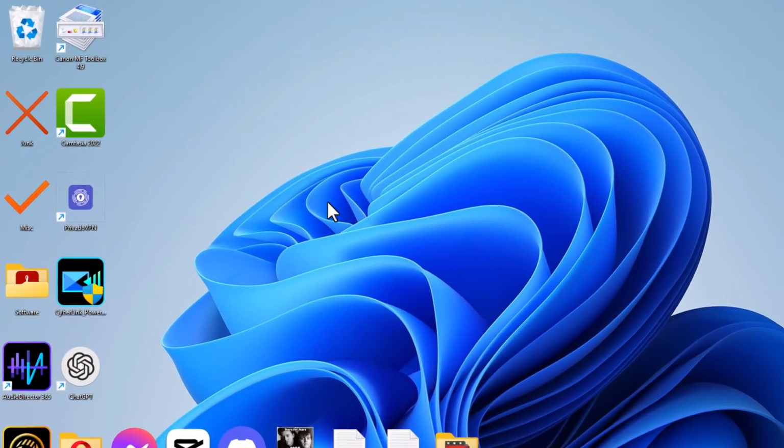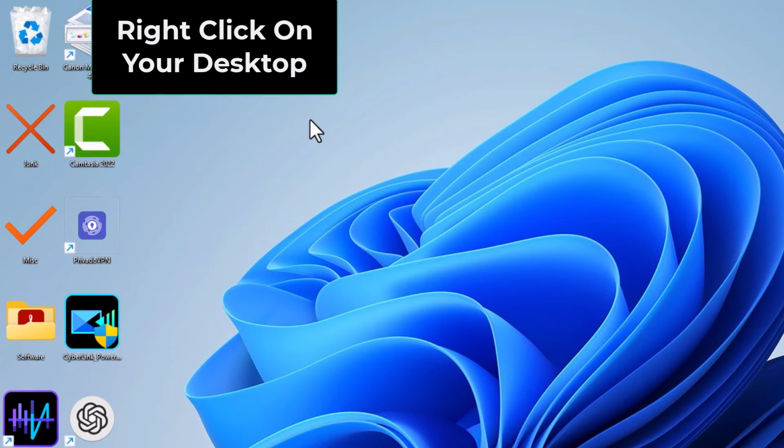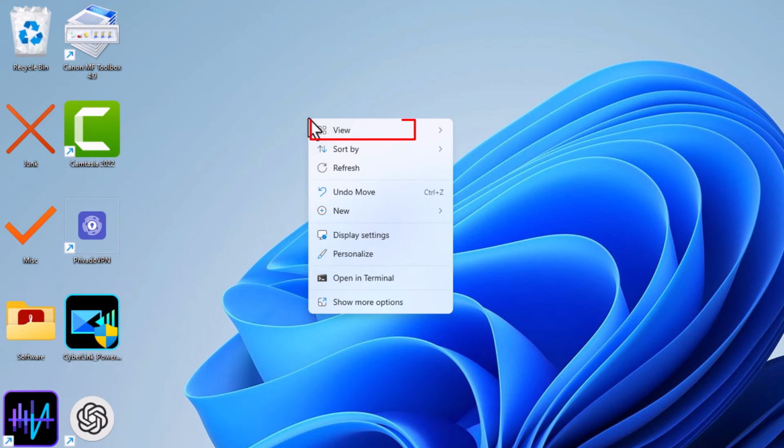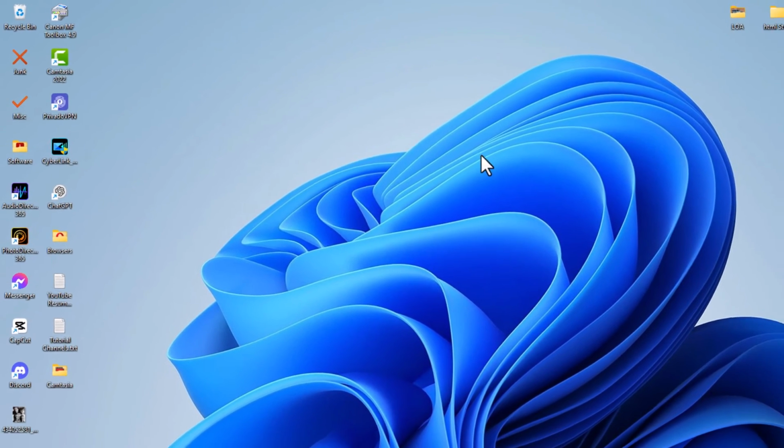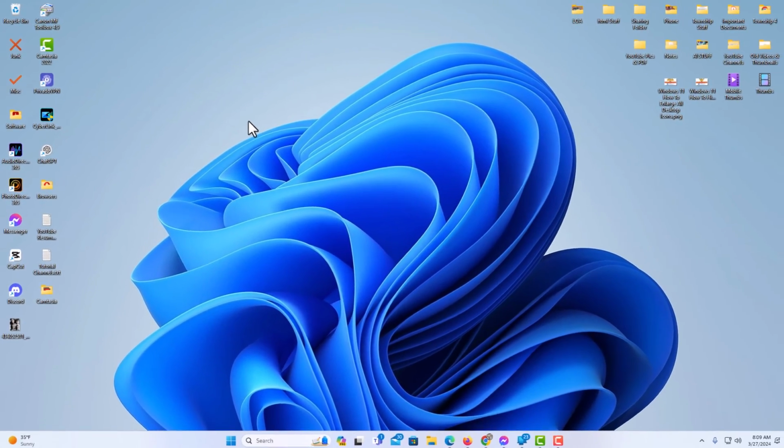And to change that, you just follow the same steps. I'm going to right click on my desktop. I'm going to place my mouse cursor over View. I'm going to go straight off to the right, and I'm going to click on Small. Now my icons are pretty small now.